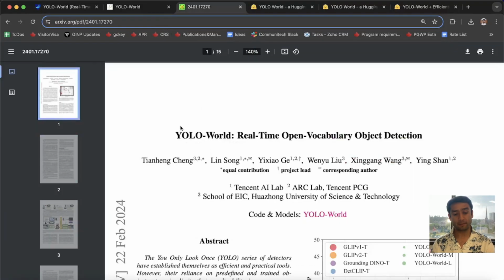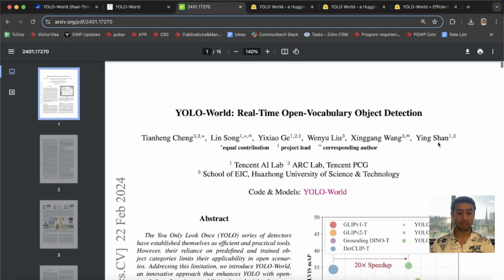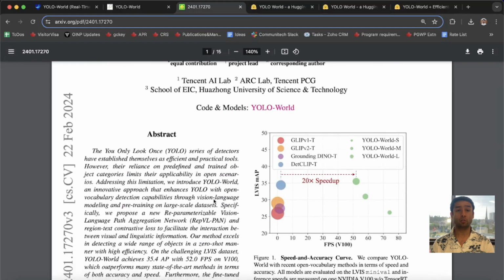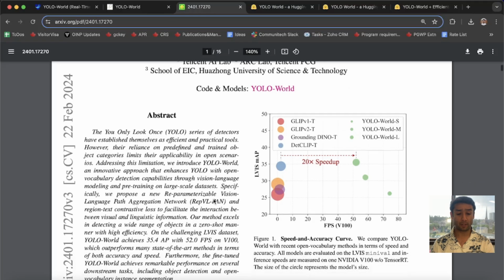Now guys, here is the paper. The full manuscript for the paper can be found here. If you are interested, you can go over the entire paper.